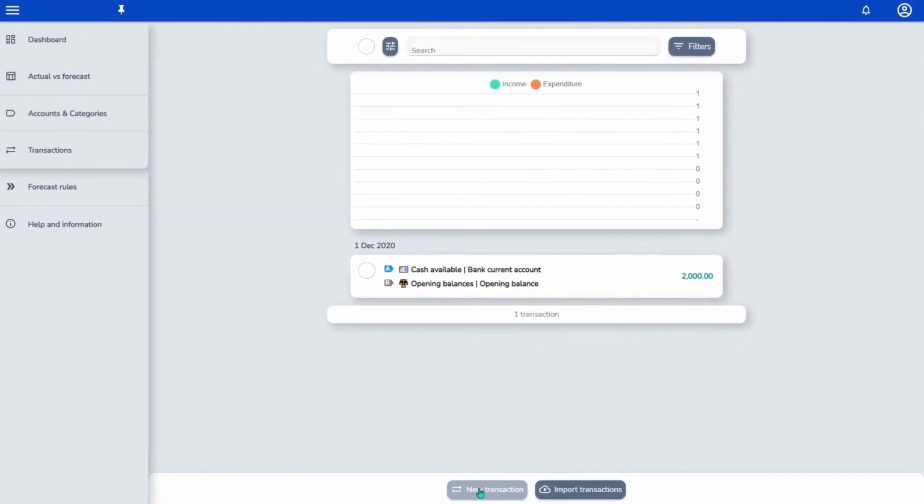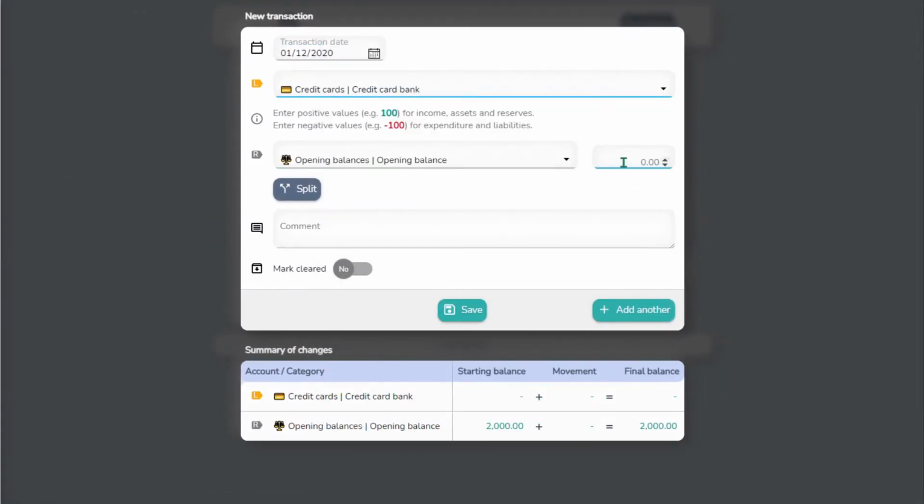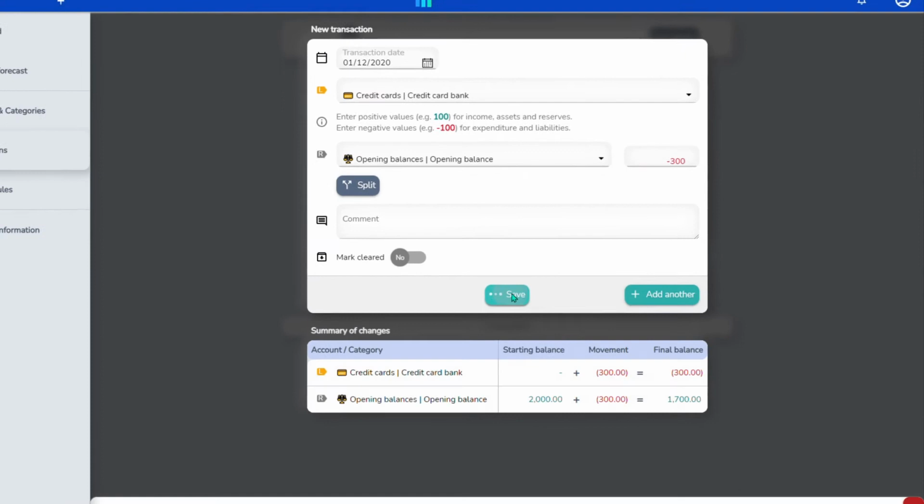I also want to enter an opening balance for my credit card. As I owe money on my credit card, the balance should be entered as -300. At the bottom, you will see a summary of the double entry Wealth Position has calculated for you. You can see that the balance on my credit card was 0, and then I'm entering a movement of -300. For the opening balances category, the starting balance is 2,000, which represents the transaction we previously entered, less the 300 we have entered above. Click Save to create this opening balance.